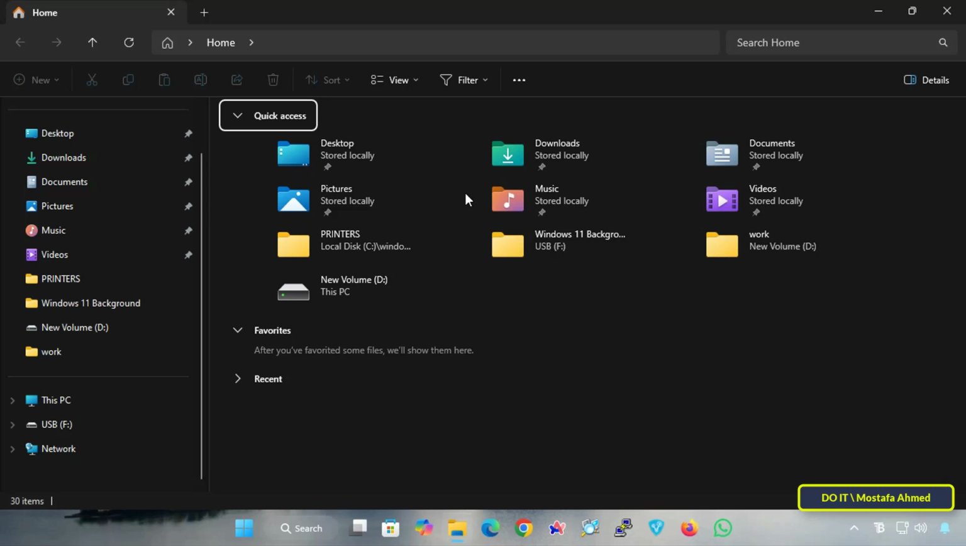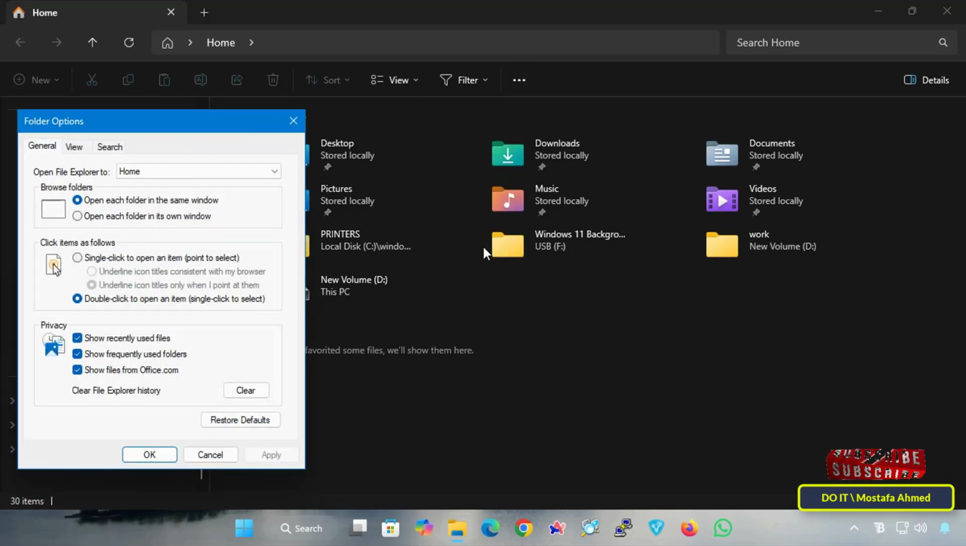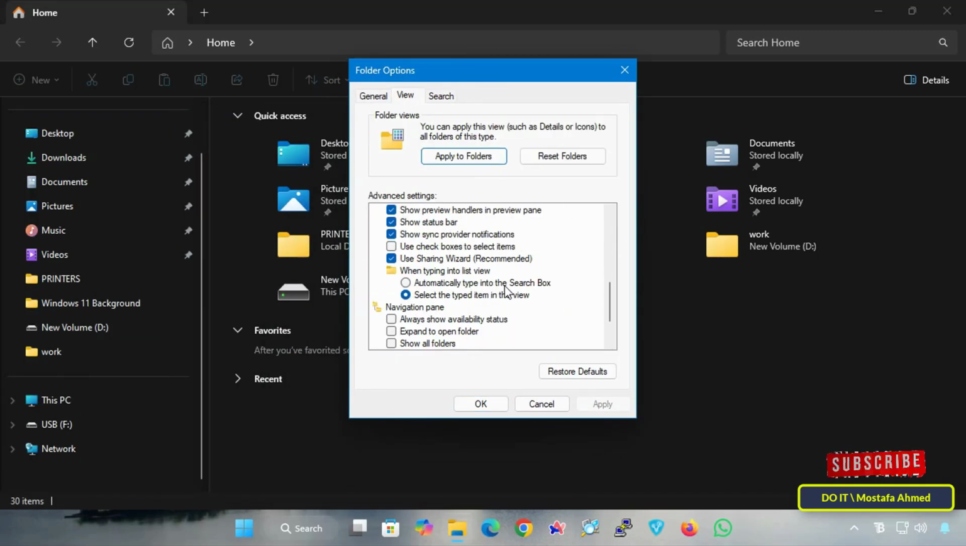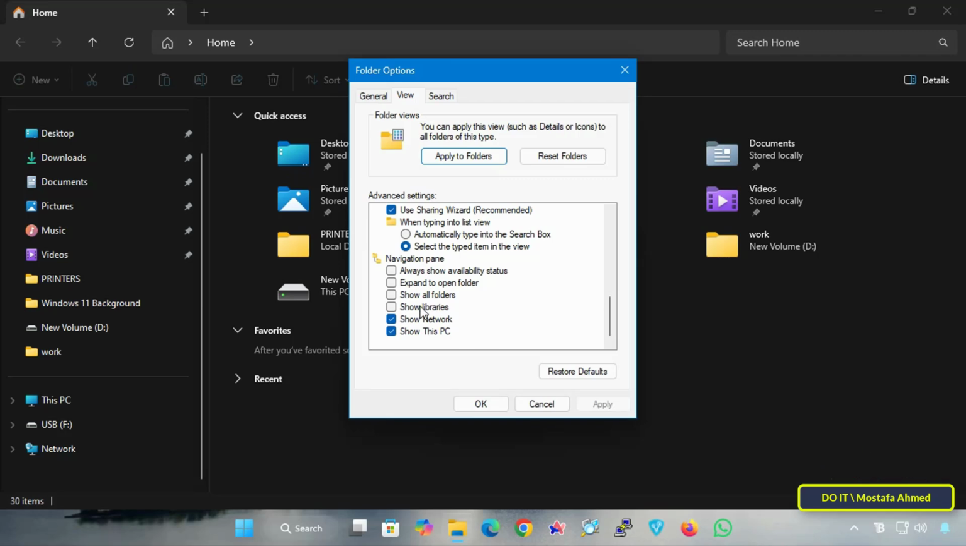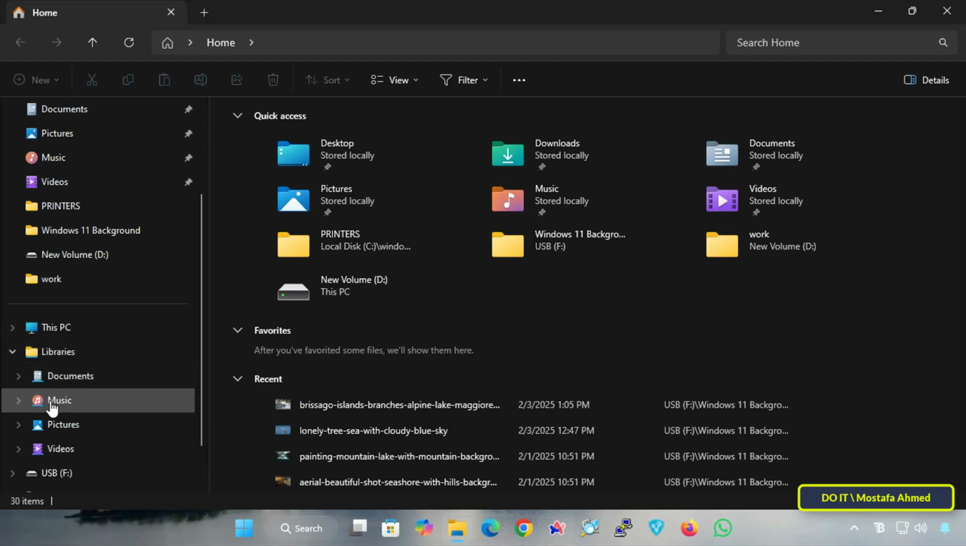To show the Libraries option in the File Explorer sidebar, click the three-dot menu in the toolbar, then select Options to open the Folder Options window. From there, click on the View tab, and in the Advanced Settings section, scroll down and find the Show Libraries option. Check the box next to Show Libraries and click Apply and OK. Once you enable the Libraries option, you will see Libraries appear in the left sidebar of File Explorer under This PC.